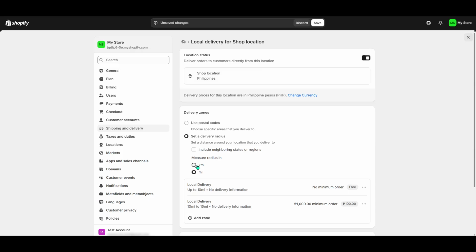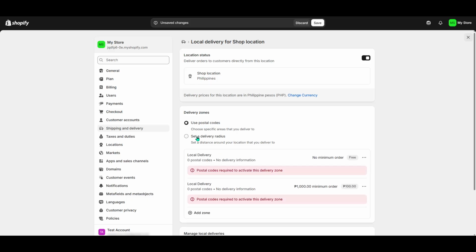After you've set your location status and delivery zones, the last thing you need to do is click the Save button. This ensures that all the changes and configurations you've made are securely recorded in your Shopify store settings.